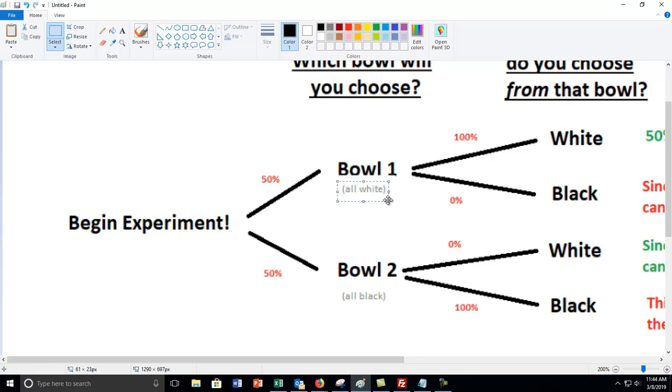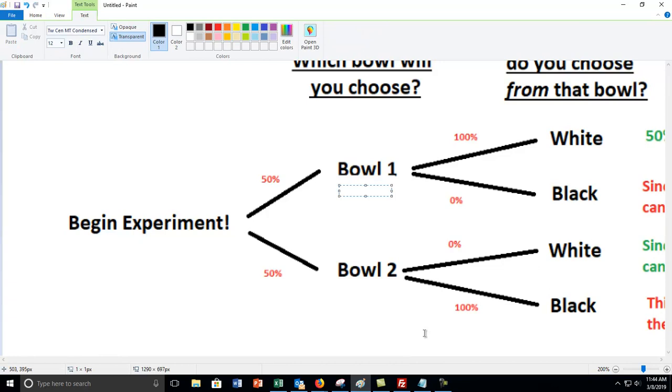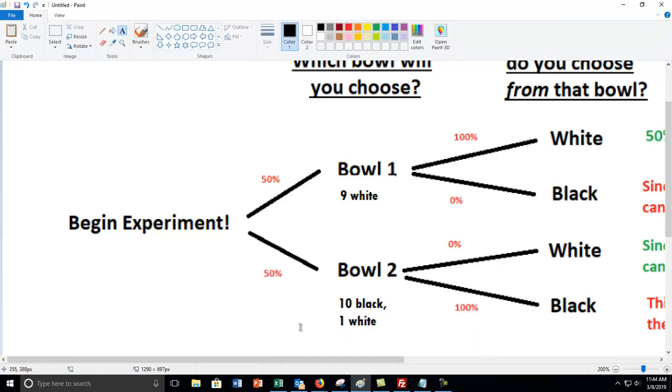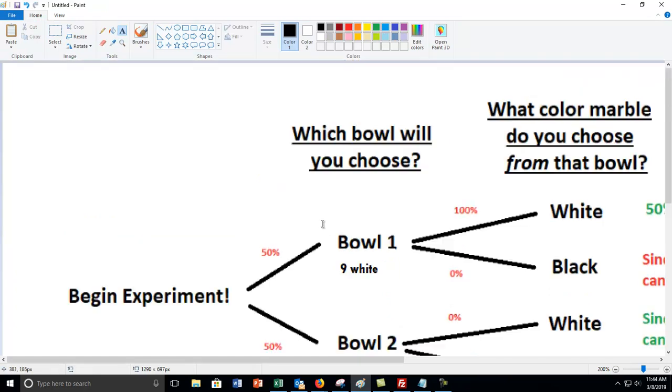What is going to change are these right here. Bowl 1 is now going to have 9 white in it. And bowl 2 is going to have 10 black and 1 white in it. So we still have 20 marbles, but we're splitting them unevenly now. Okay, so now what color marble do you choose from that bowl?